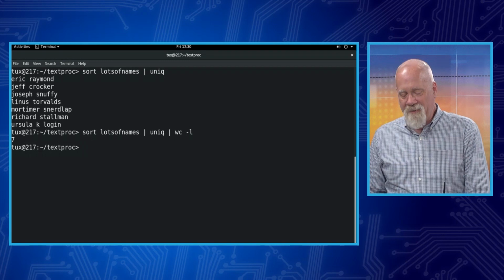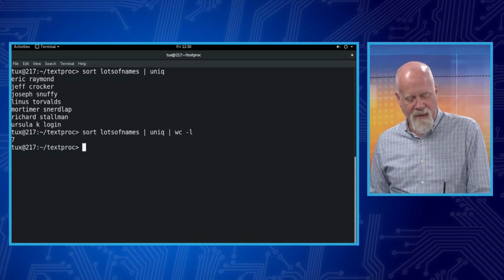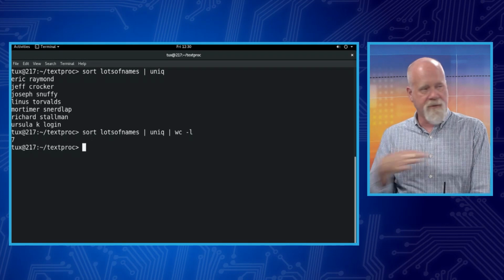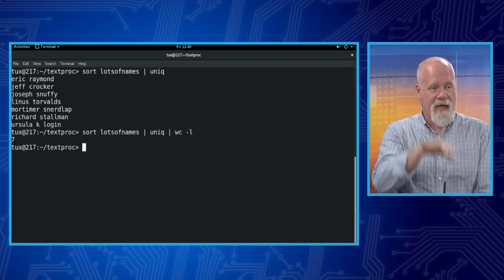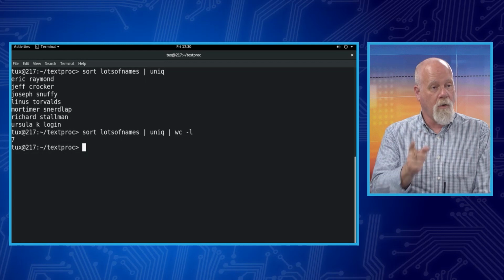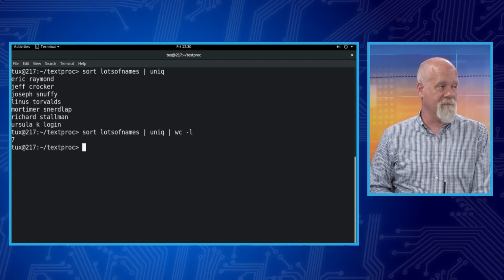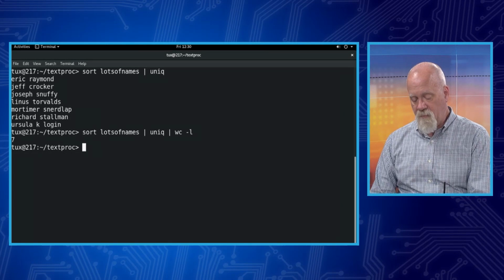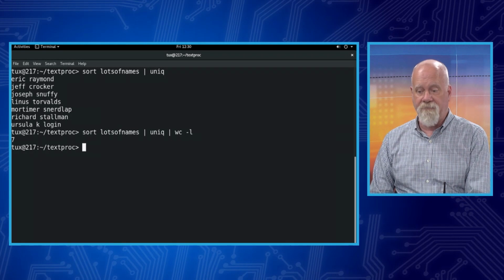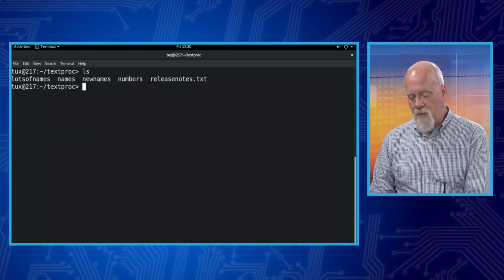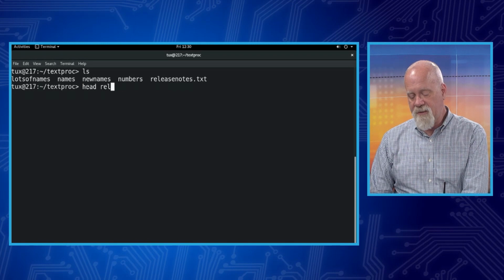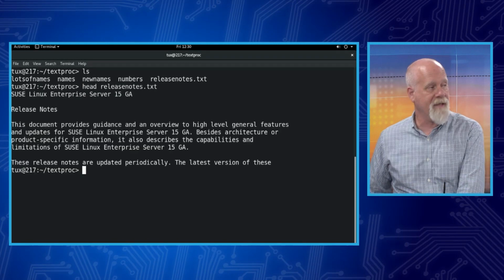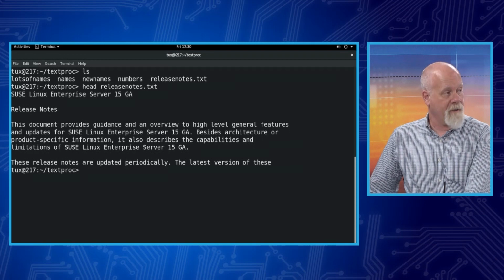No. The other fun thing with this text processing is to realize that we can chain all this stuff together, but there will be lots of times when you want to see the top of a file just to see what it is, or for a log file, you want to see just the bottom of it. So for example, I might want to take a file such as our release notes file here, and if I type head and release notes, it's going to show me the first 10 lines, data or no data, out of that file.